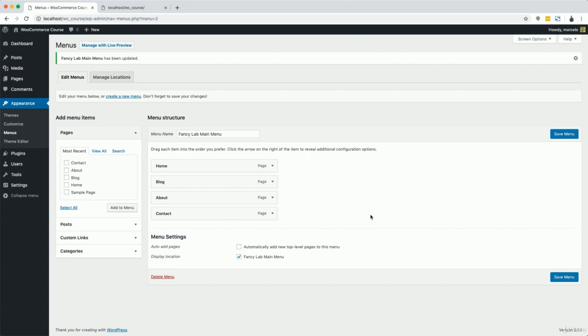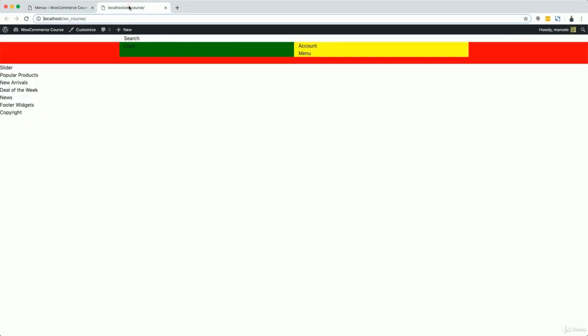Is that enough to have our menu? Let's visit the home page, refresh the page. But look at that, there's nothing here yet. The word menu still appears and nothing else. So what's missing then?